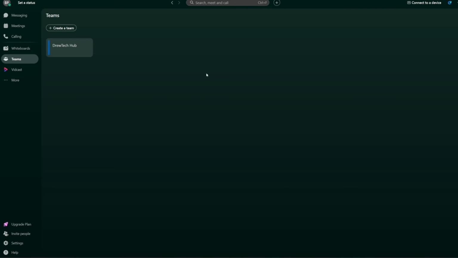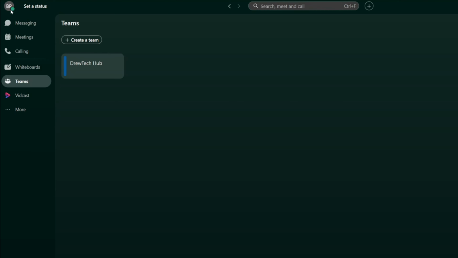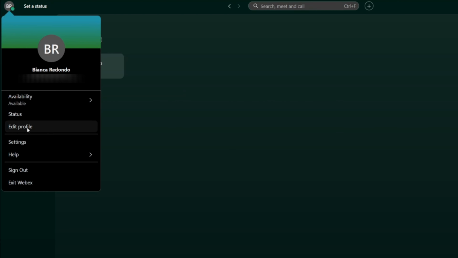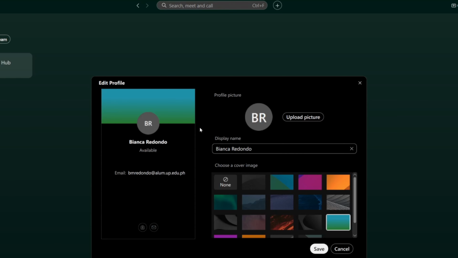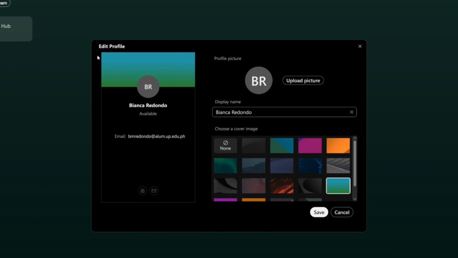Today, I'll be showing you how to customize your profile and your application on the Webex app. On the upper left-hand corner, you will see your profile. You can go to Edit Profile, where it's going to show you this little card, which is a preview of how your profile looks as of the moment.